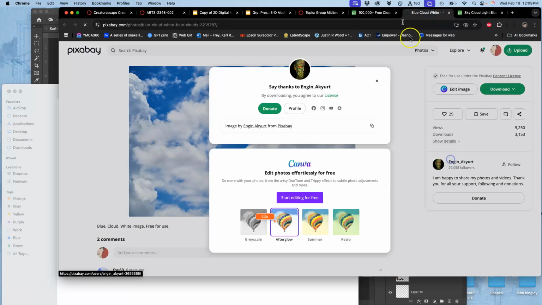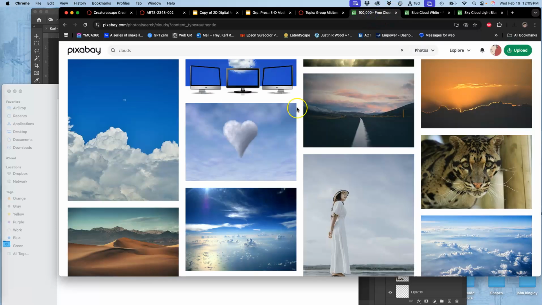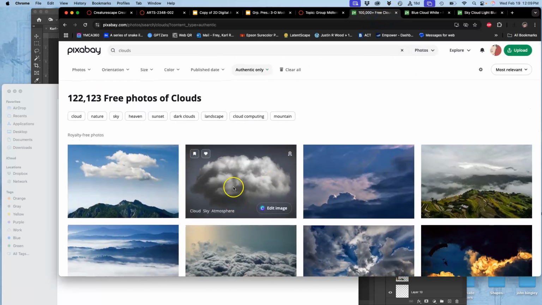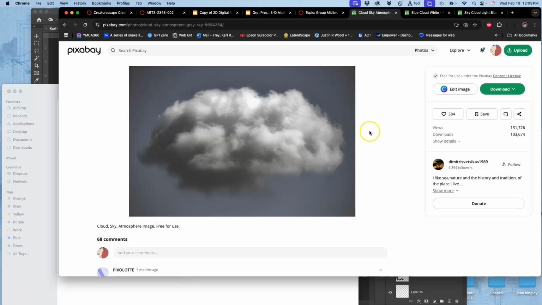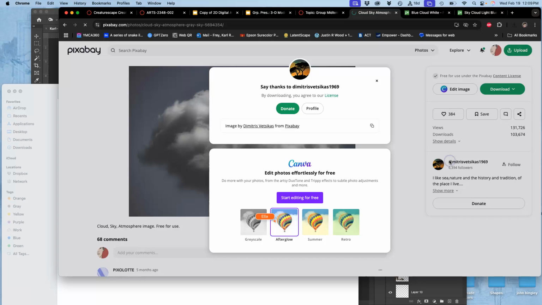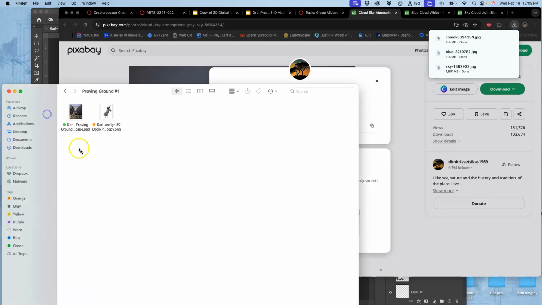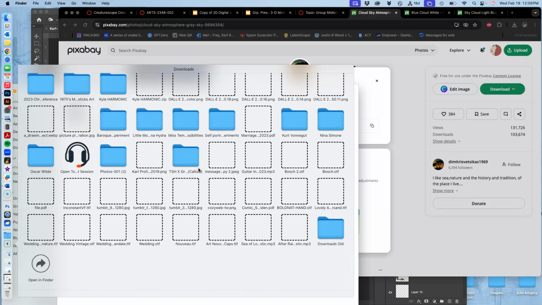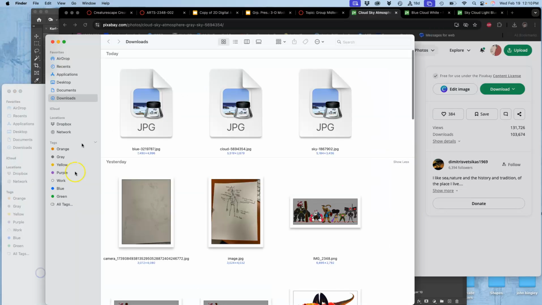These are going to be helpful for texture overlays. And I'll do one that's just the basic cloud that gets used over and over again. This one, which is why it's at the top of the search results. I'm going to move those all from my downloads into my Proving Ground 1 folder.